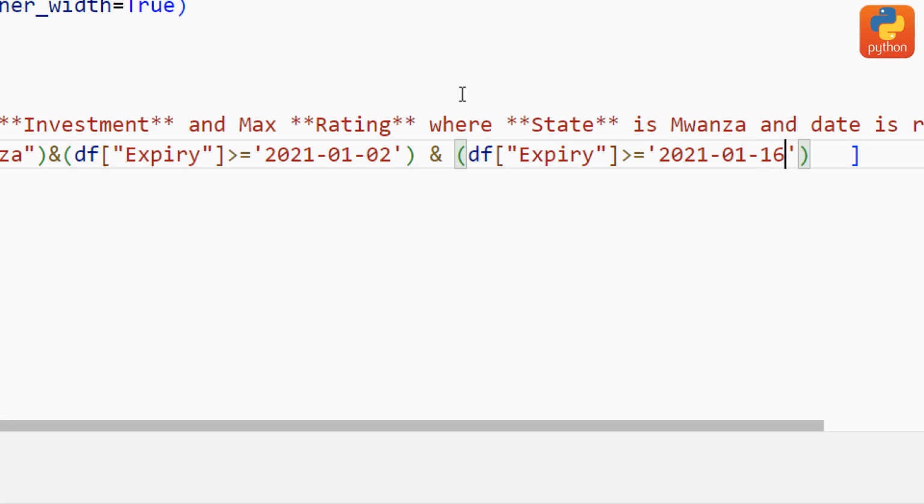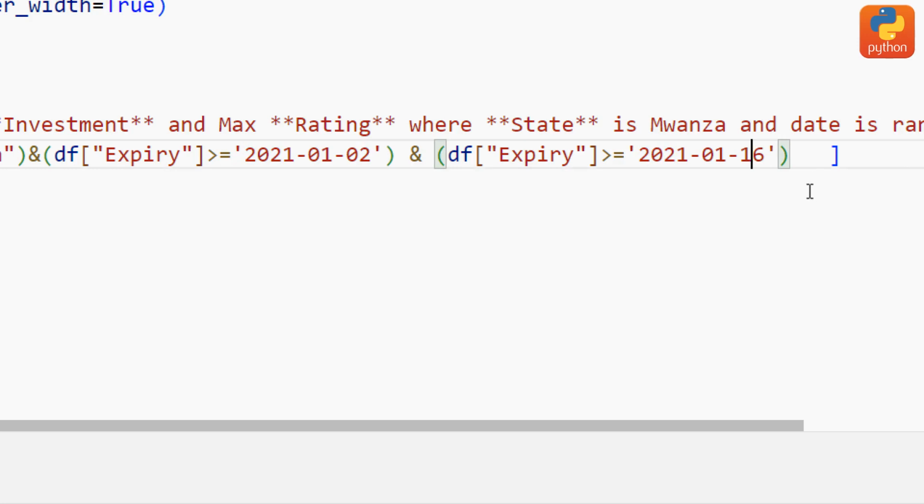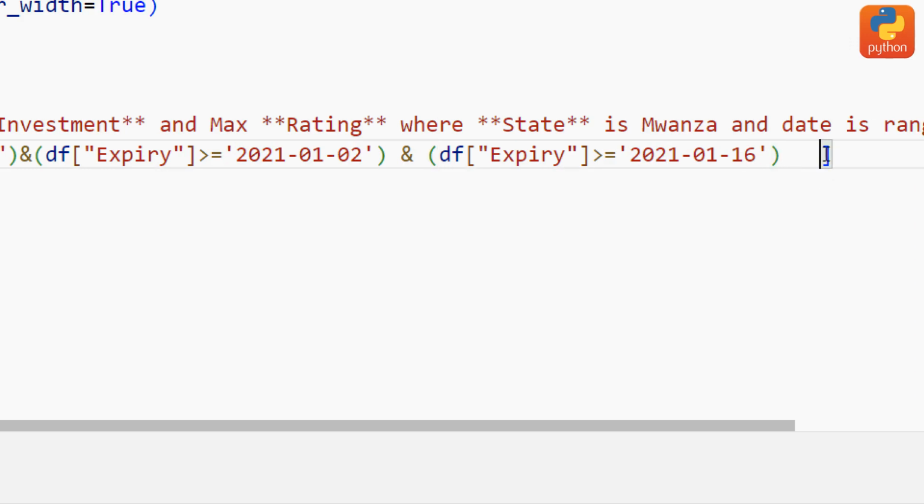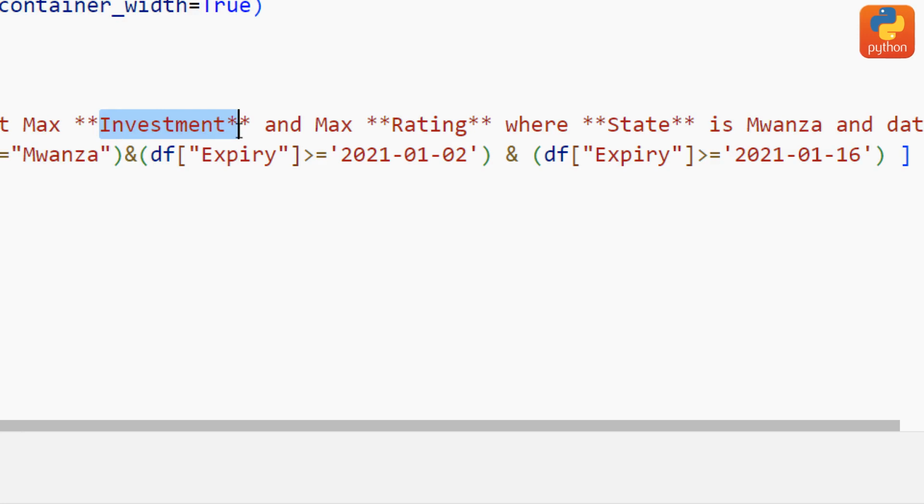Okay, so kupata a range deviation unachukua 16 ukitoa 2 utapata differences ya 14 days. Okay, so after writing that query, kinachofuata ni ku select a maximum. Okay, so maximum ya nini? Maximum ya investment and the maximum ya rating.